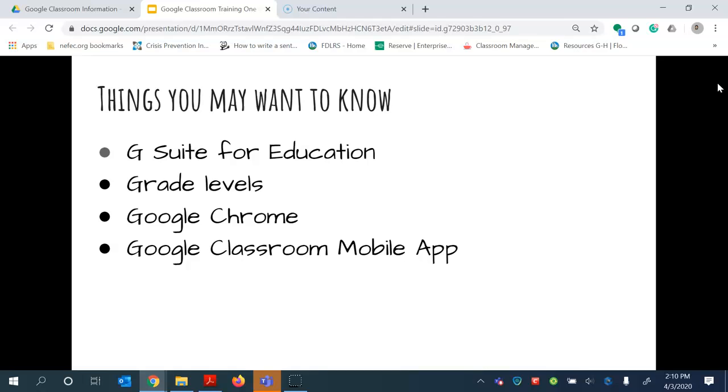Also, there's a Google Classroom mobile app. The Google Classroom mobile app is available on iOS and Android, although functionality will vary.